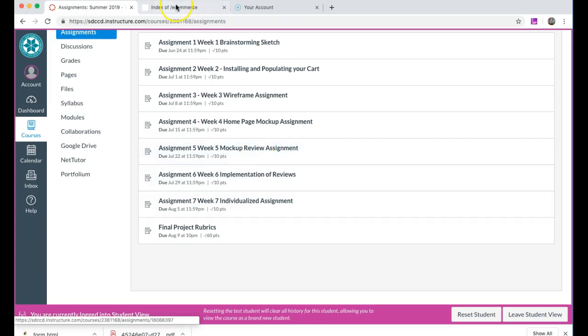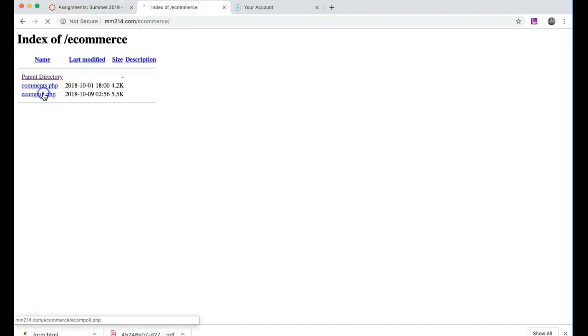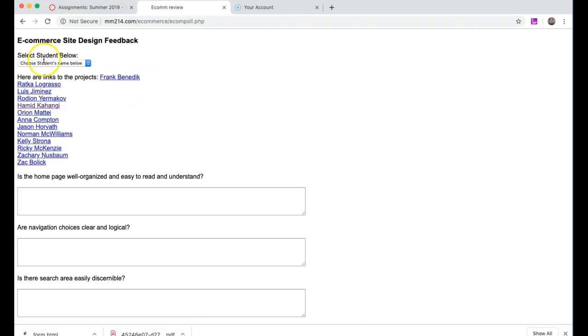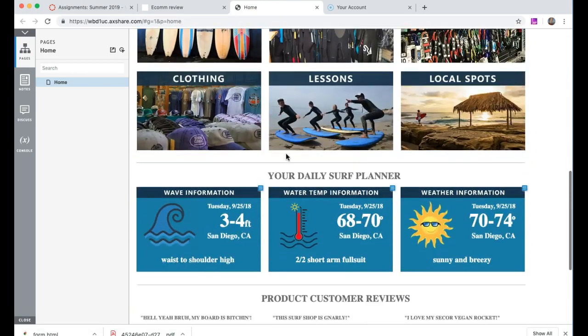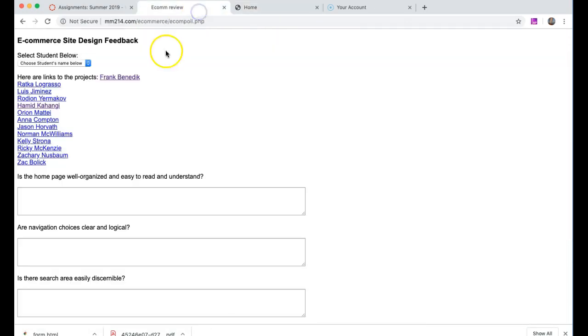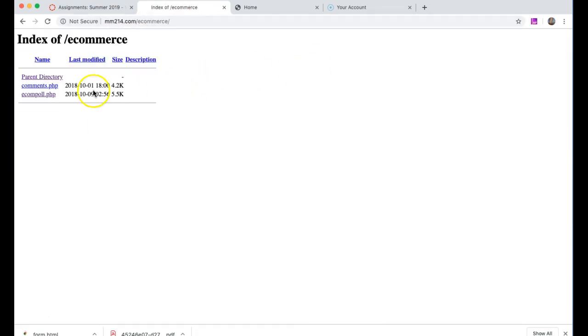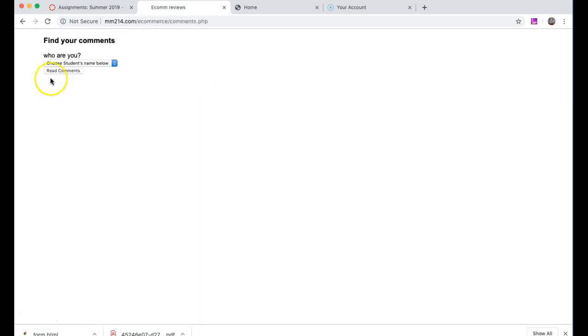And just so you know what that is, basically there's going to be an e-commerce poll, and this is one from a past course where you can click on the link and actually see the person's project, which we'll go over. And this is a homepage mock-up of a past semester from the fall. And basically you choose that project and you answer questions. And then when the student decides to view the comments, he can go in here and view his comments.